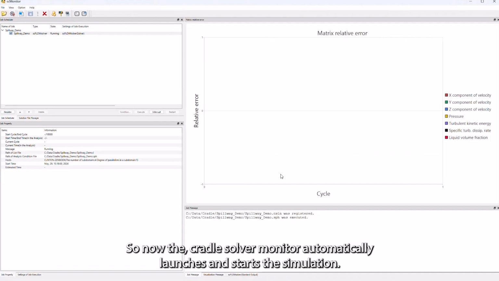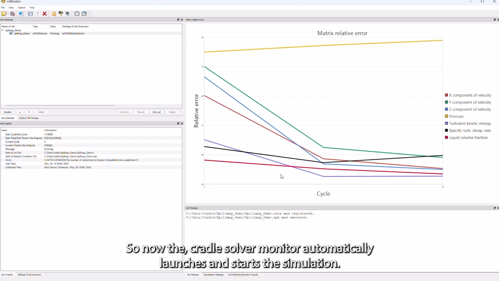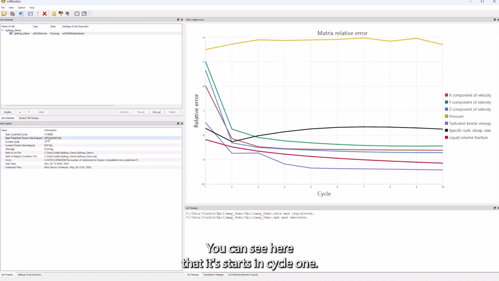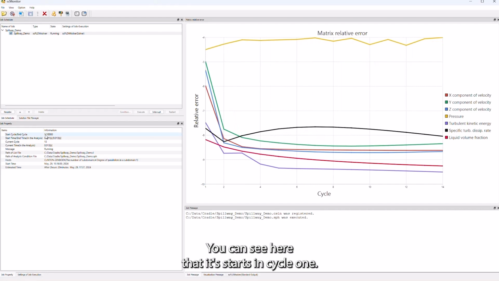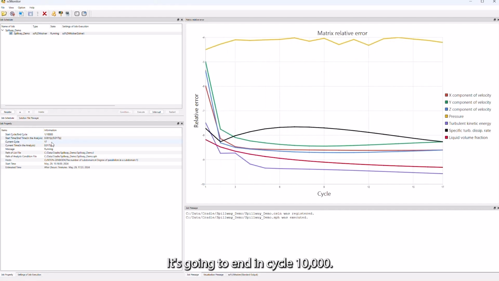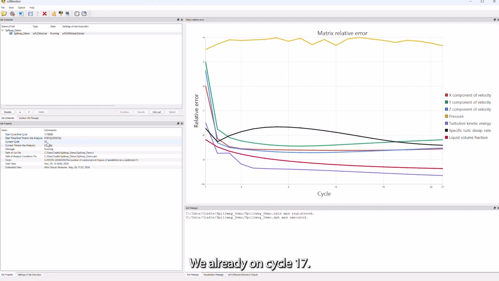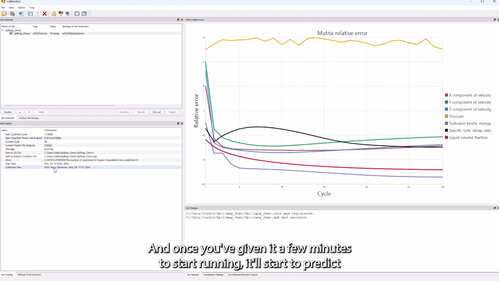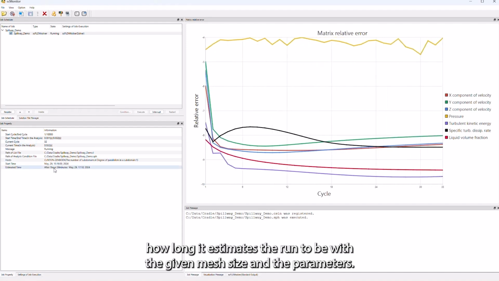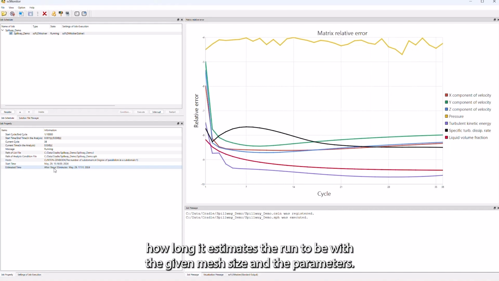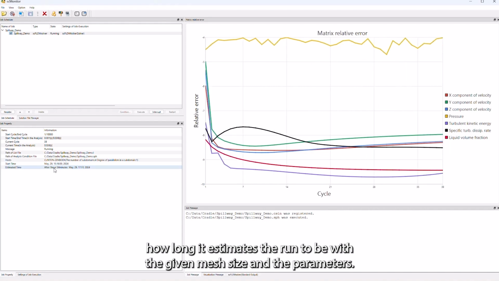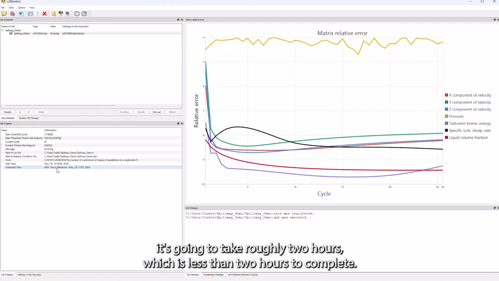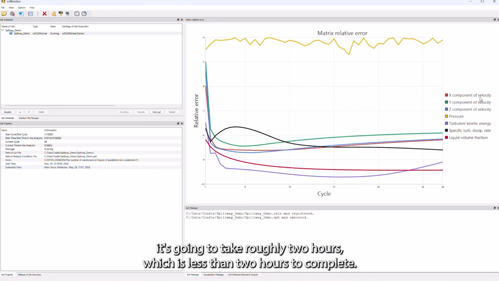Right, so now the Cradle Solver Monitor automatically launches and starts the simulation. You can see here that it starts in cycle 1. It's going to end in cycle 10,000. We're already on cycle 17. And once you've given it a few minutes to start running, it'll start to predict how long it estimates the run to be with the given mesh size and the parameters. So we can see that it's going to take roughly 2 hours, or just less than 2 hours, to complete.